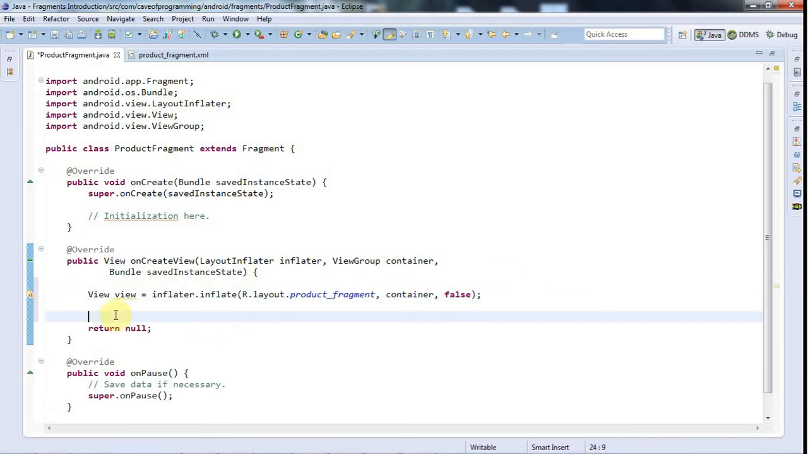And I'm going to return the view down here, and if you want to do view related initialization, then you're going to have to do it here, because here you've got your view. So let's just do that, and for the moment I'll just do something really simple.